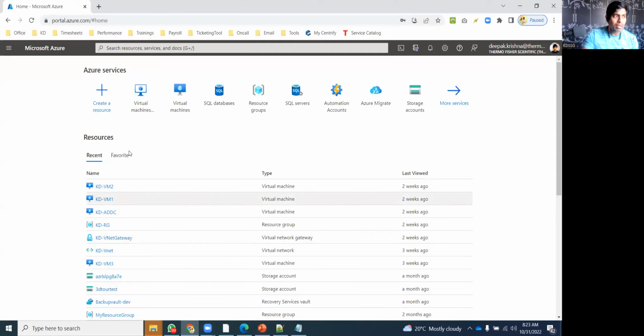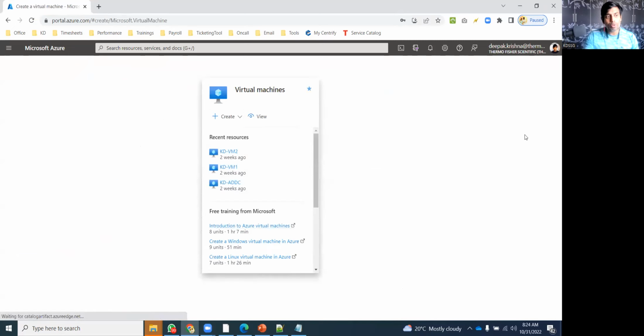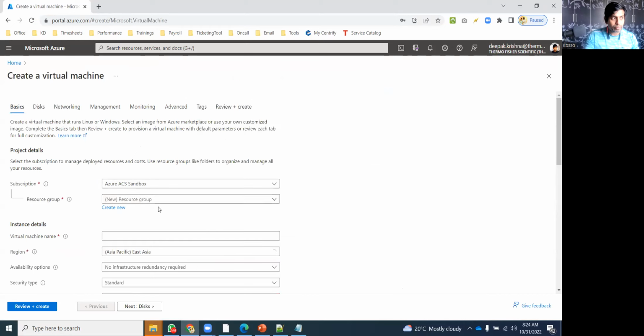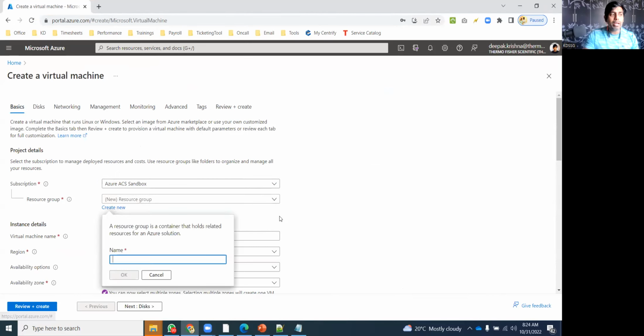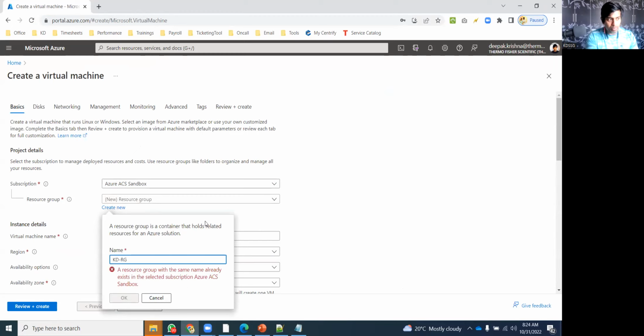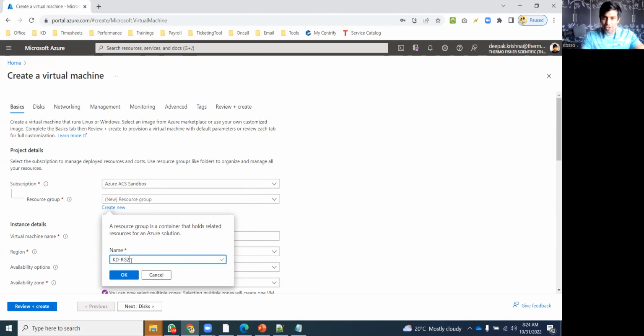So technically, if you go and create a new virtual machine now, ARM is the default deployment model now. So create a new resource group, sir. I'll call it KD-RG2. RG is the resource group, sir. I'm just giving a name.